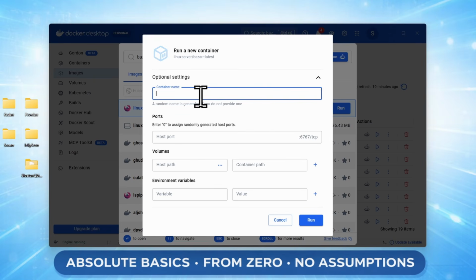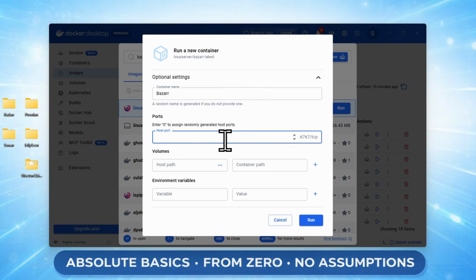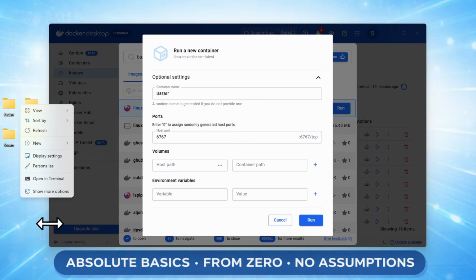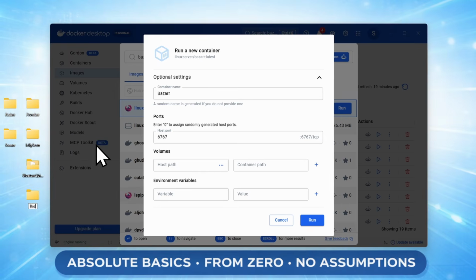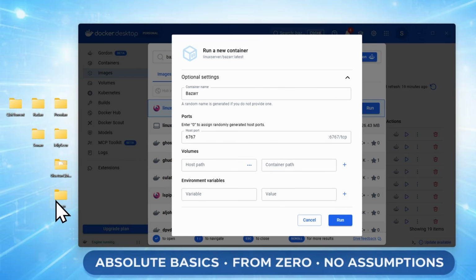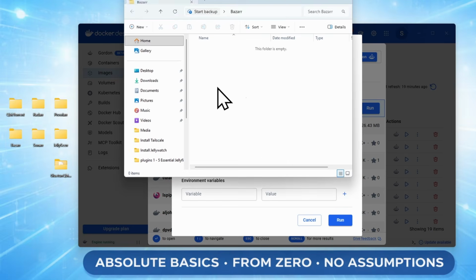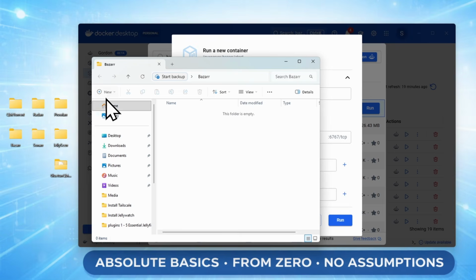For the container name, let's call this Bazarr. For the port, let's put 6767, so the same port that's on the right. If you're already using 6767 somewhere else, you would need to change the number here. Now for the volumes, one of the important ones is a config folder. So I'm just going to create a new folder here, and we'll call this Bazarr, just so I can have everything side by side. And inside here, let's just create a new folder. We'll call it config.